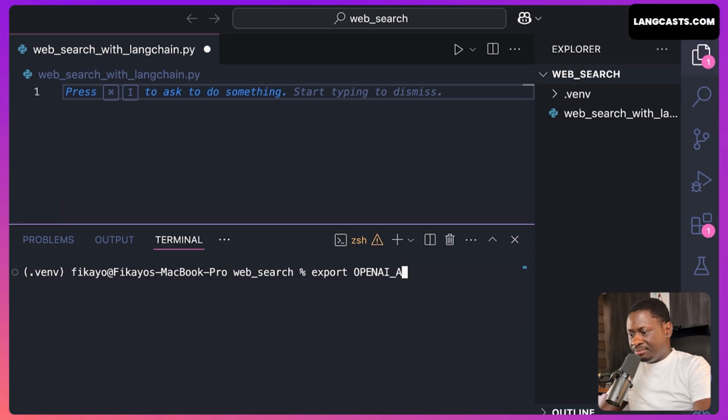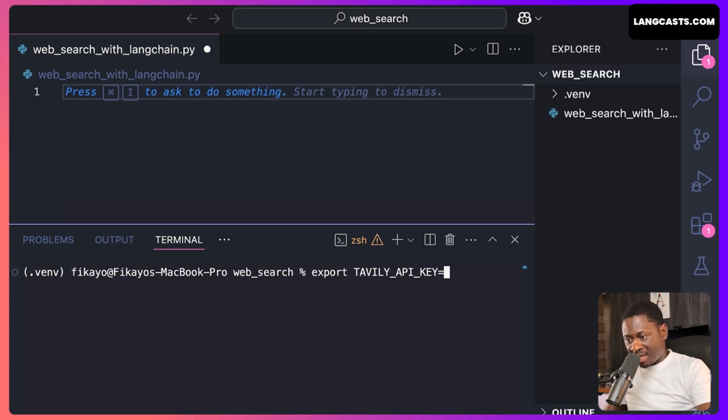Now, for Tavily, the environment variable you need to set is called TAVILY_API_KEY. These are the environment variables that you need to set. The one for OpenAI is going to help us authenticate with our chat model through the OpenAI API, and the Tavily API key is going to help us authenticate with the Tavily service. So those are the two we're going to set.